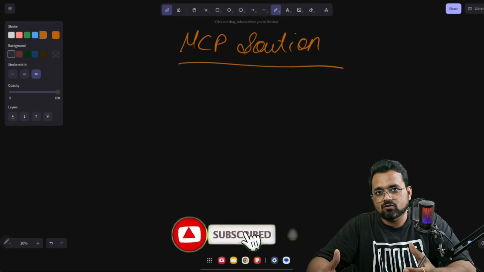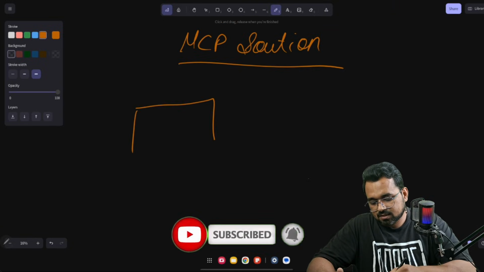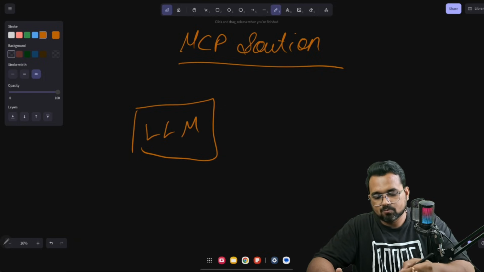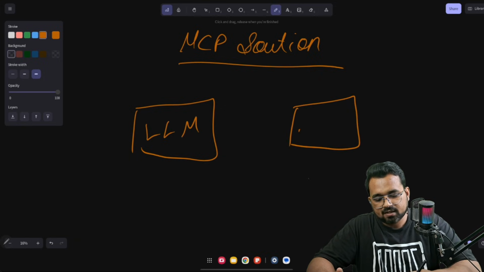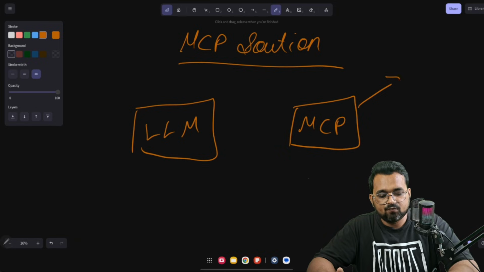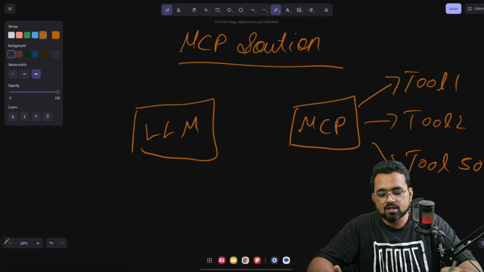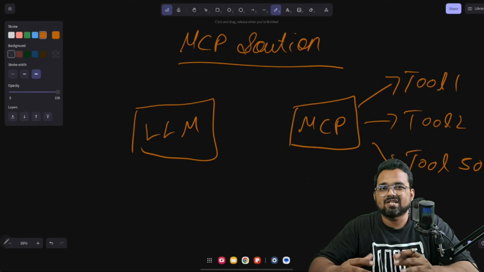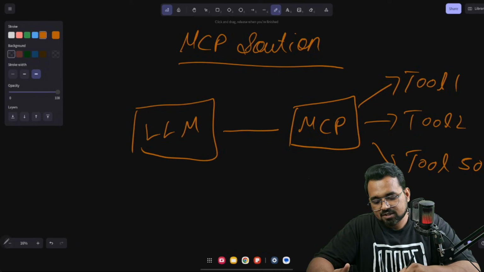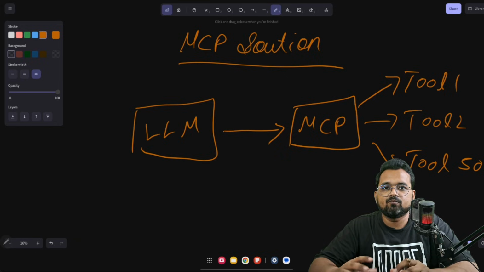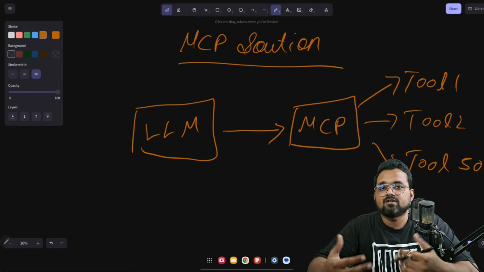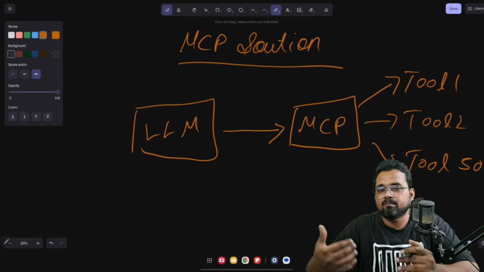So how does MCP solve these problems? It says that you have an LLM that is a thinking boss, and each provider has created their own MCP which performs some tasks. There can be task 1, suppose tool 1, there can be task 2, tool 2, and there can be n number of tasks, suppose 50 tools. So here the LLM is a thinking boss, but it cannot perform anything. So MCP acts as a bridge: the LLM will decide what tools to trigger and in what sequence, and will return the result back to the user.